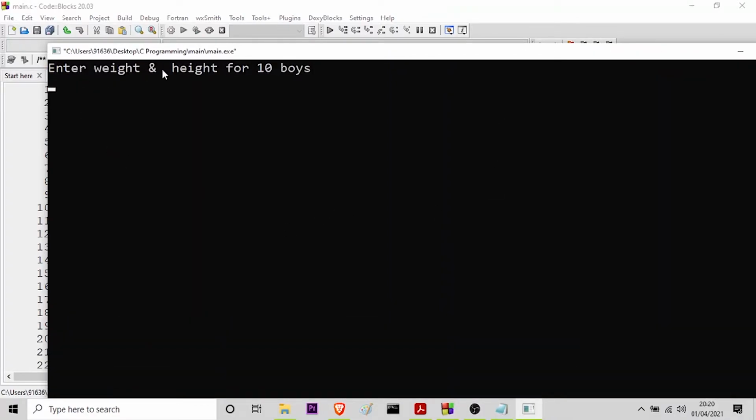It says enter weight and height for 10 boys. So I will give say 45 and space 172, enter. I will give many other values, 36, 150, and I will keep on giving it 170.